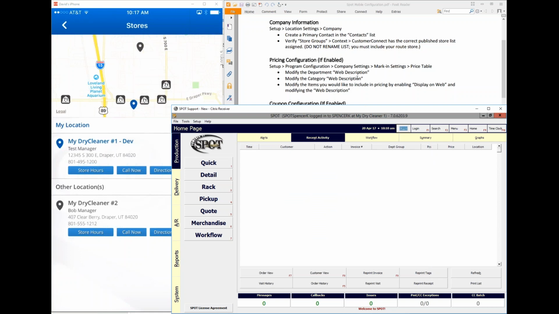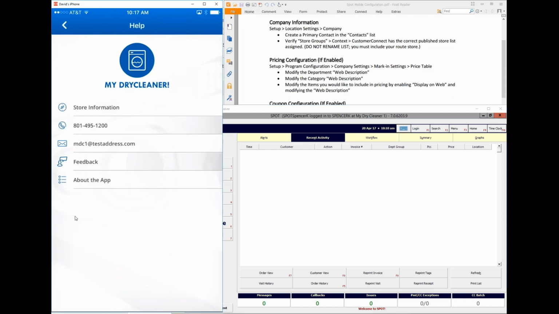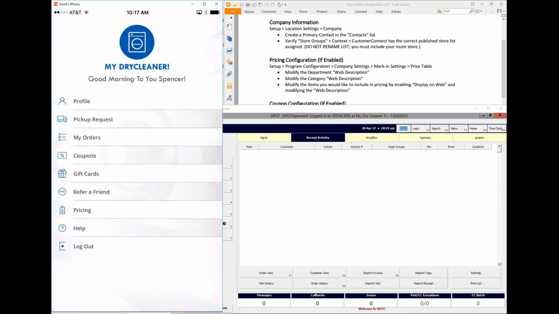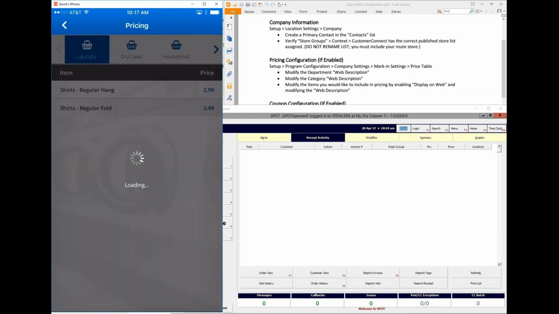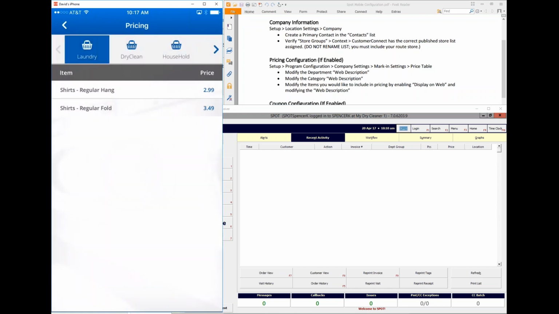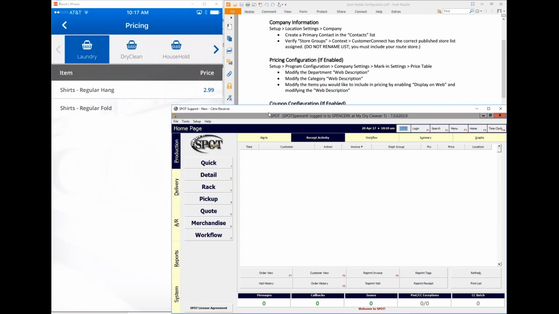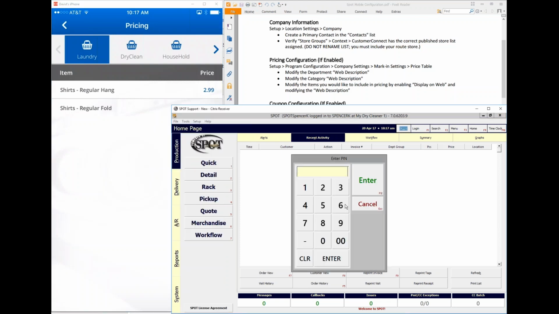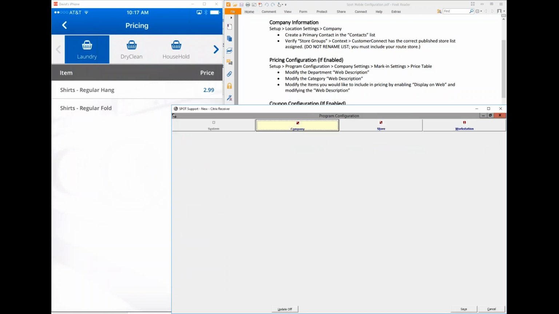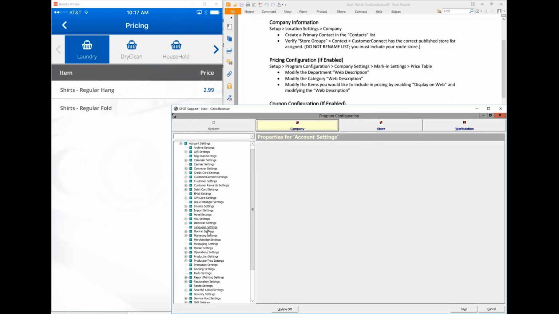Okay. Let's move on to the pricing configuration. The pricing configuration inside the mobile app, we come back right here, come down to pricing. So right now I have laundry, shirts regular hang, shirts regular fold, dry clean, suit 2-piece, suit 3-piece, and so on and so forth. Now, most customers have a lot more prices in their price table than they want to advertise to the customer because they get a lot more specific.